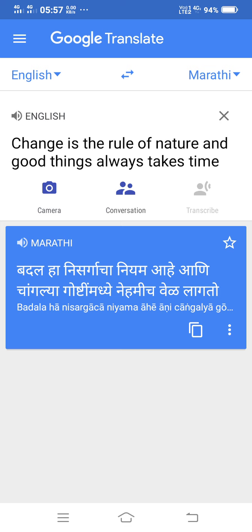So this is how Google Translate helps you to translate your material. Thank you.